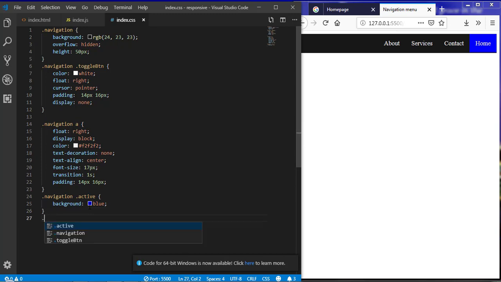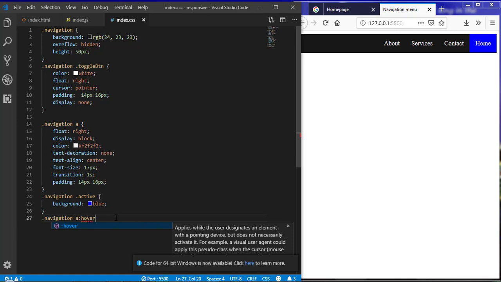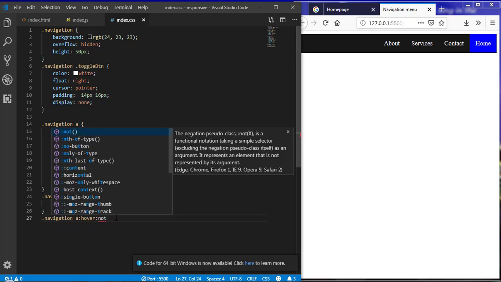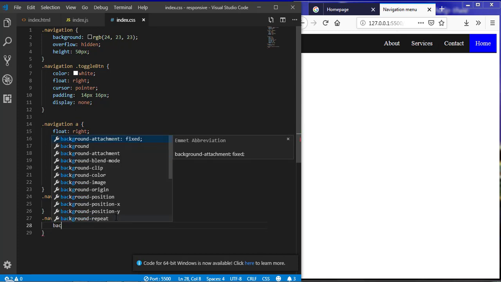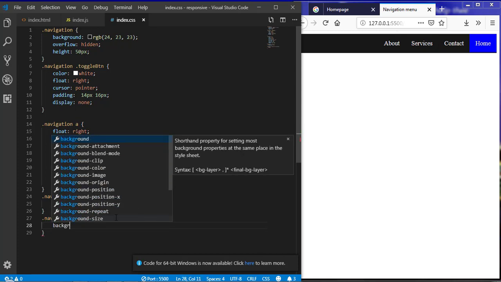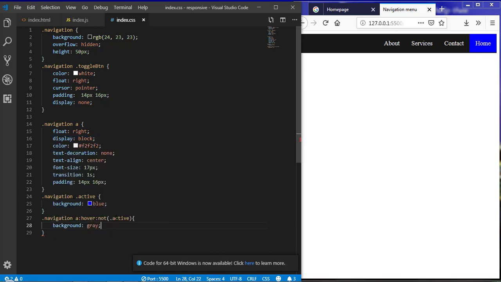So I also need to create a hover effect on these three links here, except for this one. So I'm going to say navigation, select the links and hover. So I'll ask the system not to add the hover effect to the active class, and I will give it a background. The hover should have a background of gray. Exactly, and you can see the effect like that.